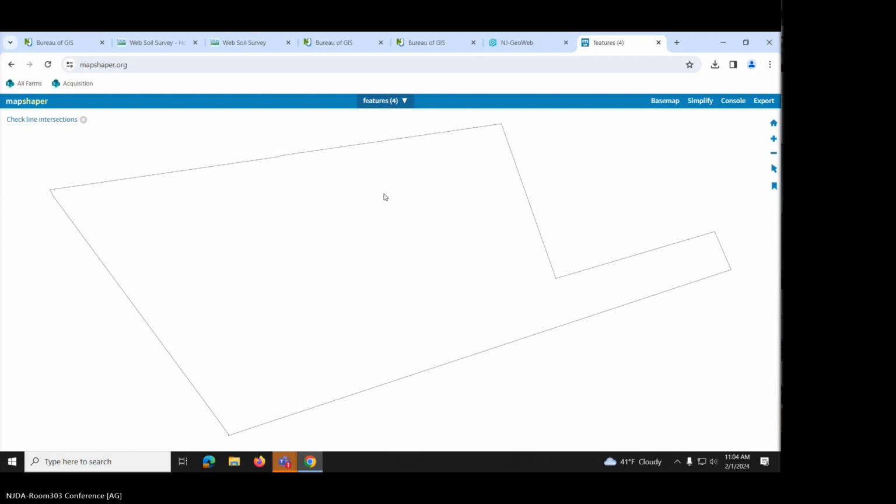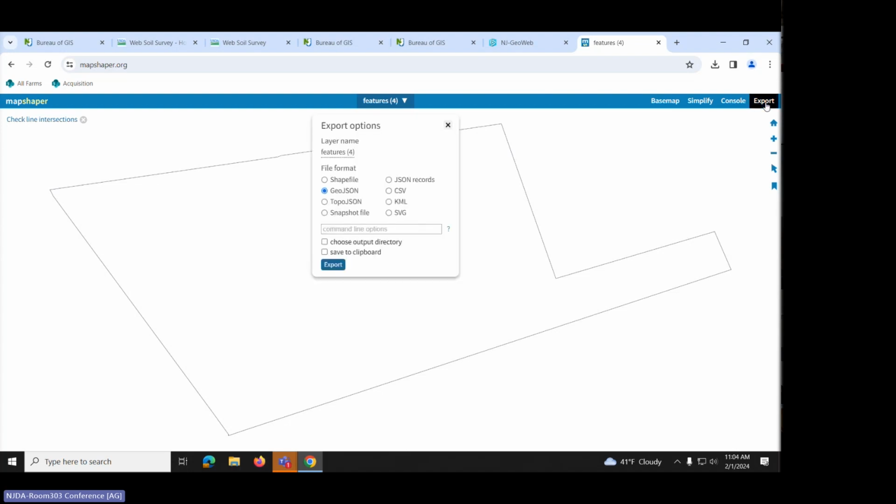Ta-da! It's fabulous. So now I have the boundaries from GeoWeb in here. Okay, big deal. This doesn't look like anything. What am I going to do with it? Now I click on export because now we have to get it from here and get it over to Web Soil Survey. So the first part of that is that you have to click on export.